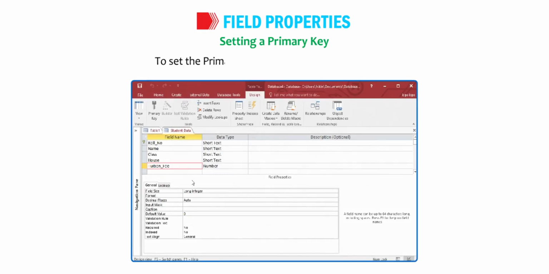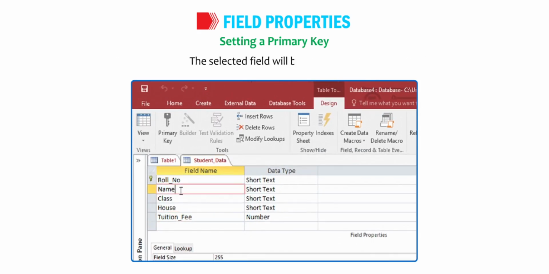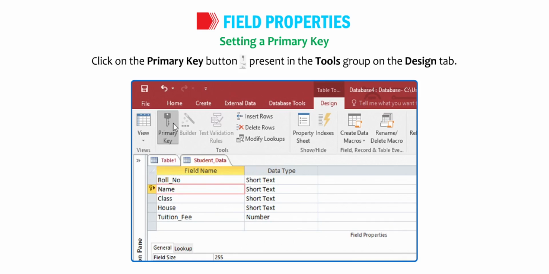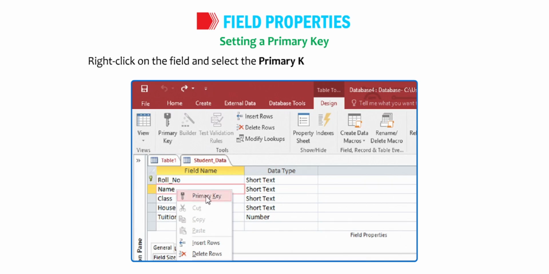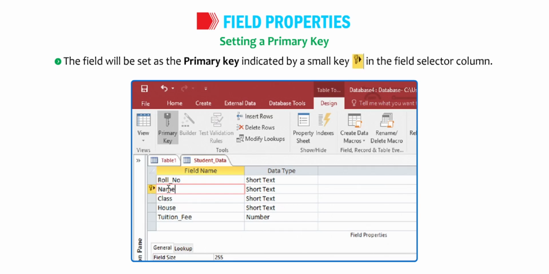Setting a primary key. To set the primary key, follow the steps given below. In Design View, click on the field that you want to set as the primary key. The selected field will be highlighted. Click on the Primary Key button present in the Tools group on the Design tab. Or right-click on the field and select the Primary Key option from the Context menu. The field will be set as the primary key, indicated by a small key in the Field Selector column.